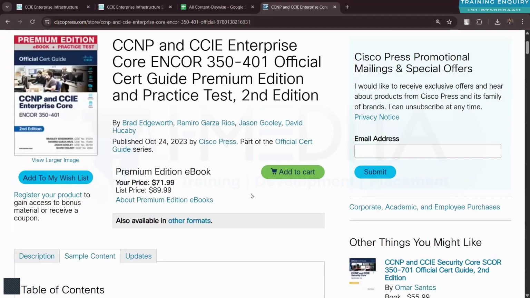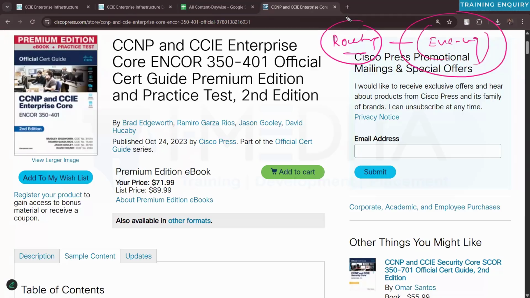For the labs, we will be using EVE-NG, by the way. For the labs, we are going to use EVE-NG from our routing point of view. All the labs that we will be doing, we are going to do on EVE-NG, either the community edition or the pro edition, whichever you have. So we'll be doing the labs on EVE-NG.